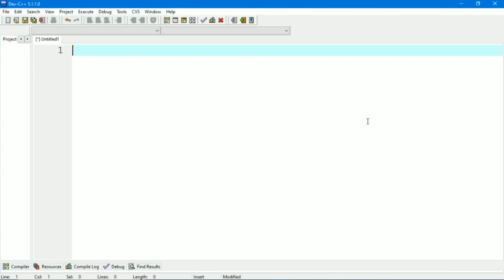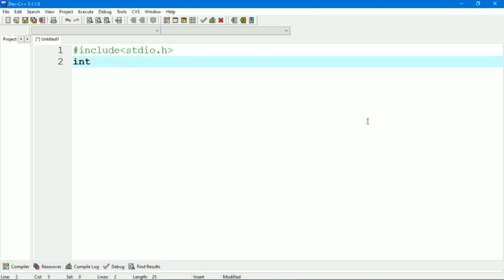Now press Ctrl N for a new tab. At first we will write the program. After that I will explain how it works. At first we will include the header file, which is #include stdio.h. After that we will declare the function named countprime, and we will pass two formal arguments as the range: int input1 and int input2.